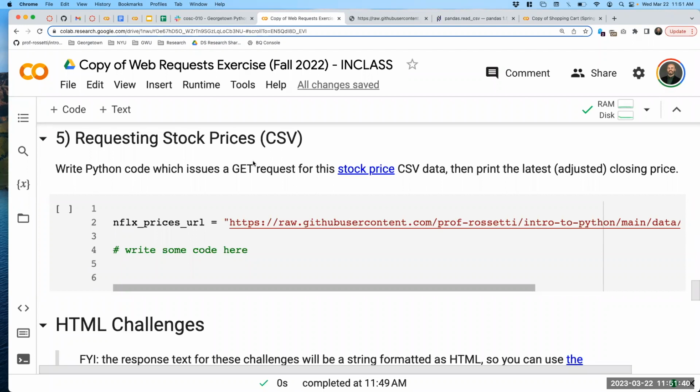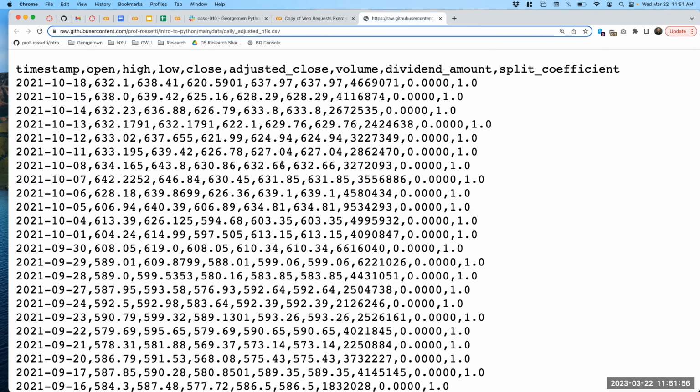Let's try challenge number 5, where we are gonna try to get this data related to stock prices. Maybe we'll take a look at the URL first and see what this data looks like. Okay, so it looks like CSV files still, comma separated values, row per record. First row is the headers or the column names. Okay, great. So in this data set, we could assume that there are certain columns here related to stock prices.